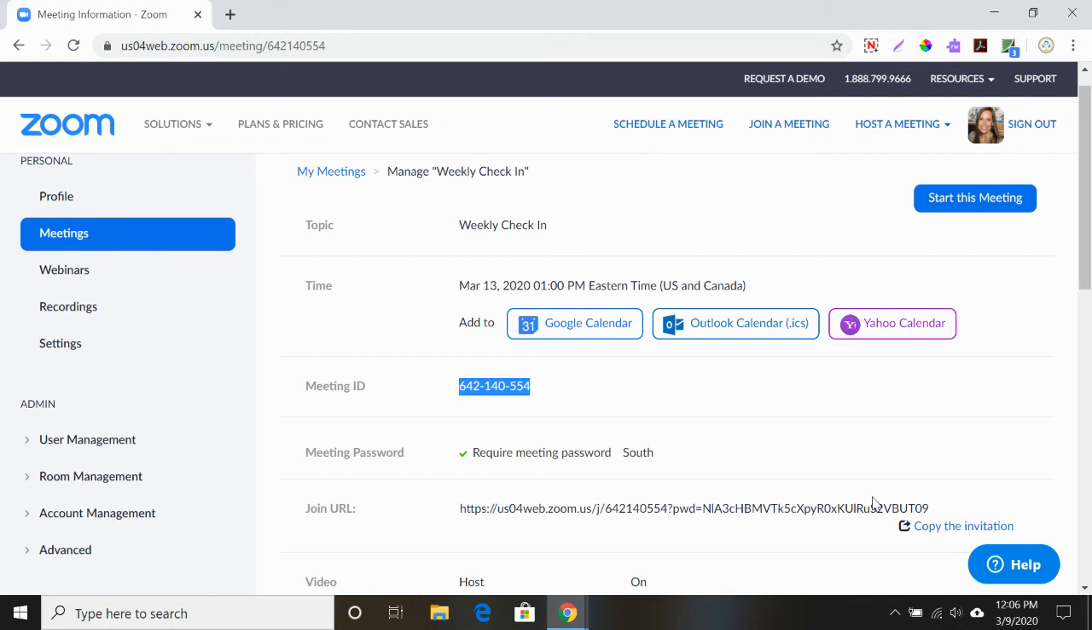Or if they sign in on their app, there's a spot right when you sign in that says join meeting. All you have to do is type in the meeting ID and the word join. So then you would be able to meet. Great tool for communicating and collaborating with your classmates and your teacher when you cannot be face to face.